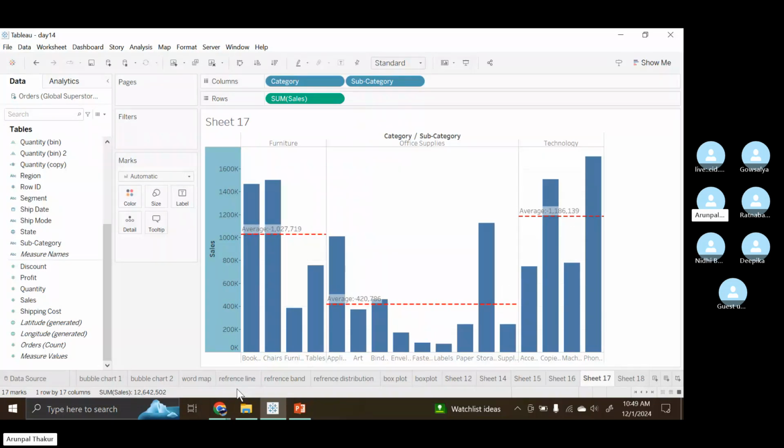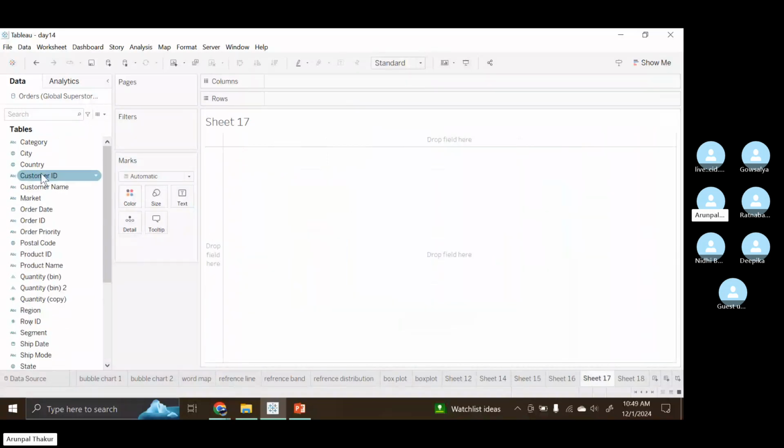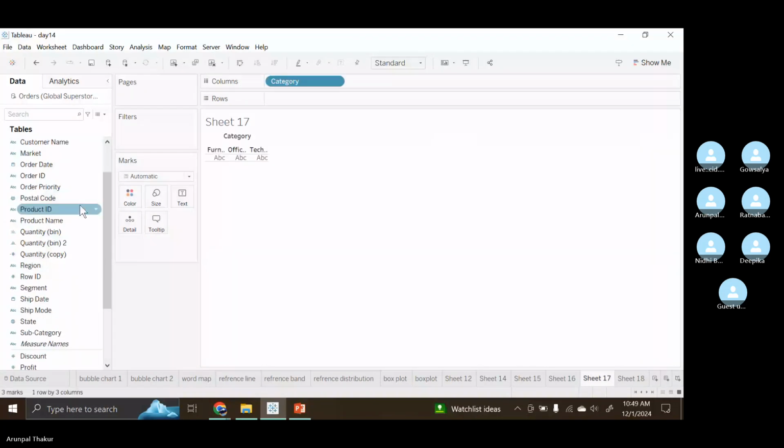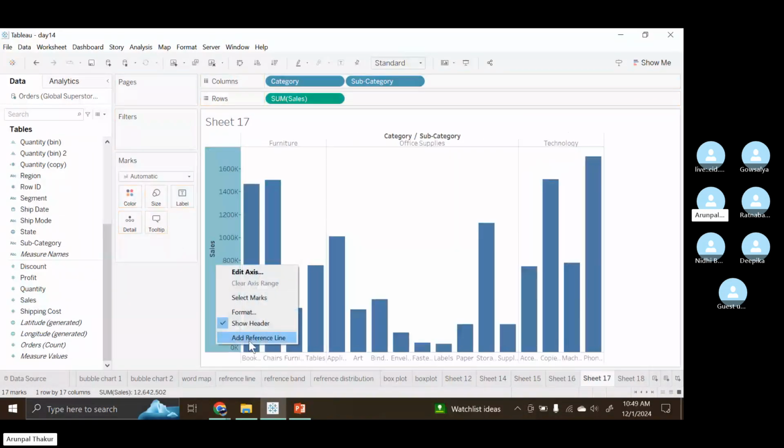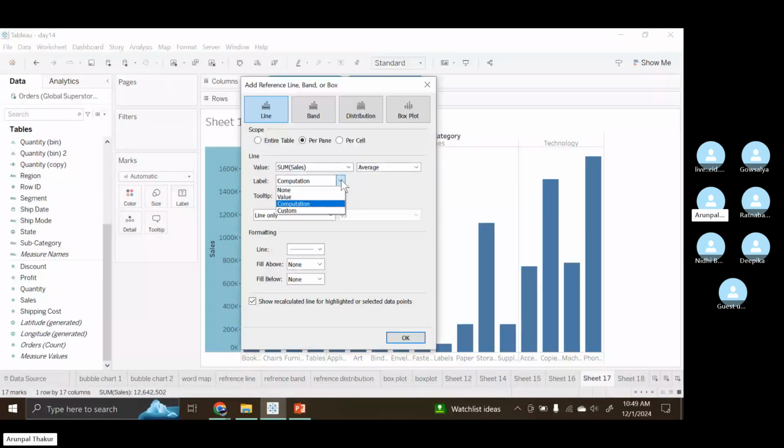Yes, I will say clear worksheet formatting, and let me clear everything. I'll put category, subcategory, then I'll put sales, right click, add reference line, per pane, average. Here computation I'll say custom. First I want computation, then I want value. Okay. In between I want colon hyphen.